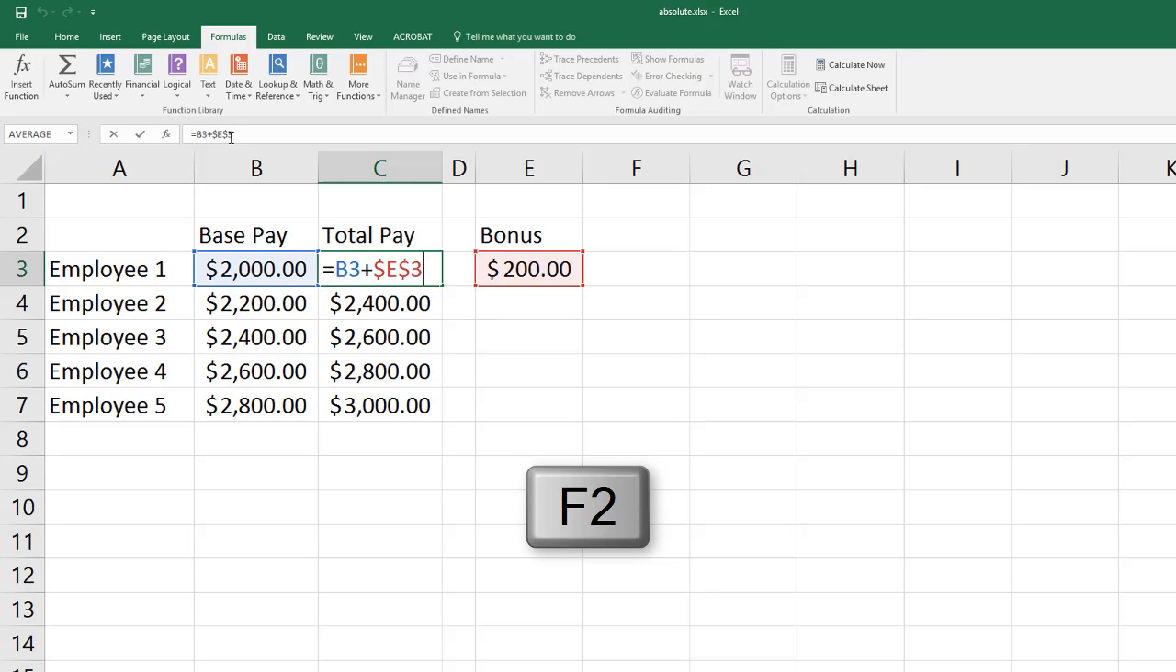So here we have an absolute cell reference. I want you to think of the dollar signs as a nail, N-A-I-L. Think of the dollar sign as Excel's way of nailing down, first of all, the column, and then secondly, nailing down the row.